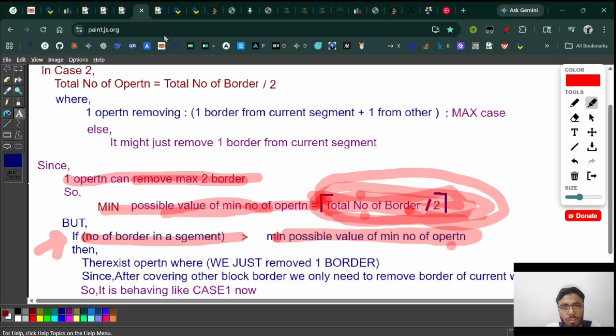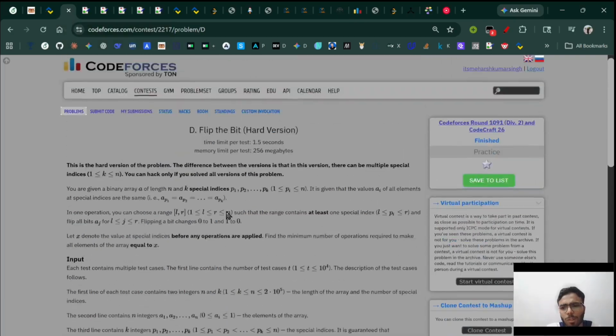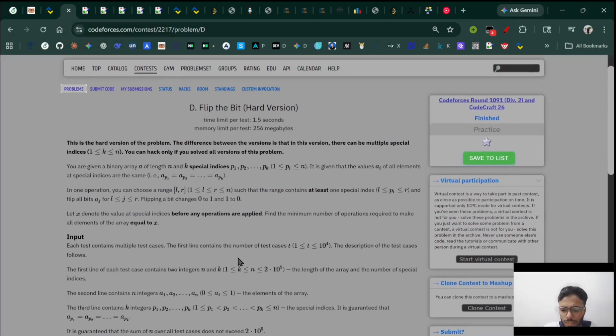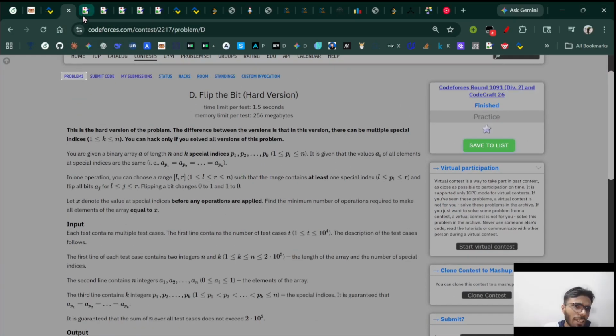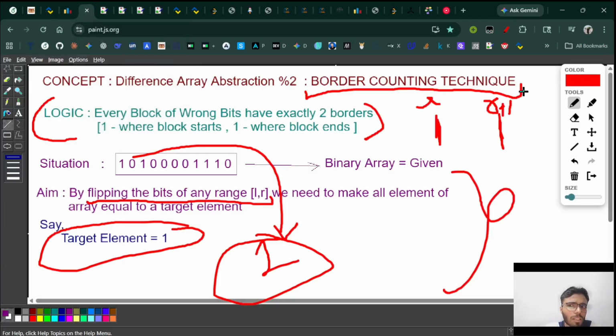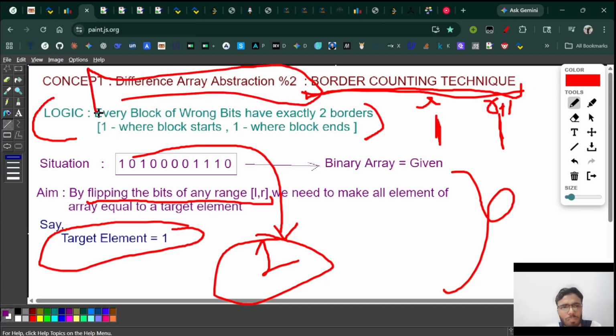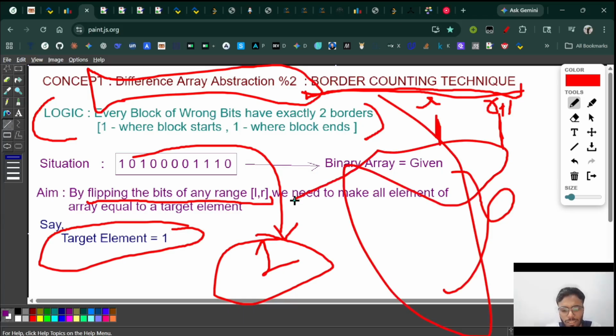Okay, so it's a very interesting question. Interesting in the sense that we never think about the border counting technique in the difference array abstraction modulo 2. That's why I wanted to make this and discuss it. So that's it. Thank you.